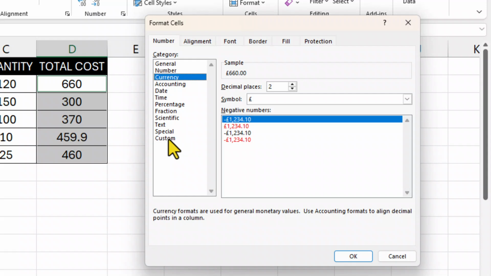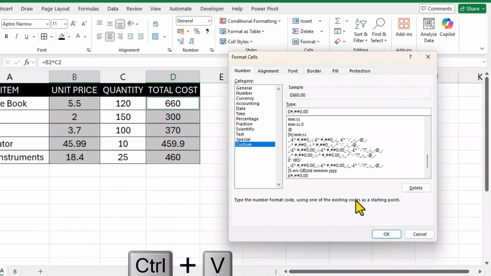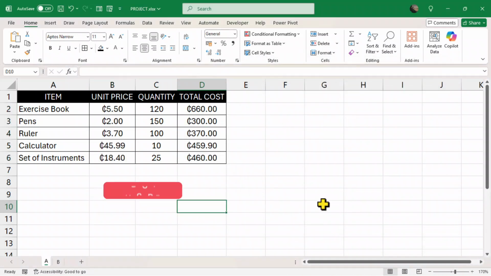And then let's go to custom. Then let's change the pound symbol there to the Ghana Cedi symbol. So delete it and then Ctrl V to paste the Ghana Cedi symbol. Click OK. And you can see that everything has been formatted nicely here.